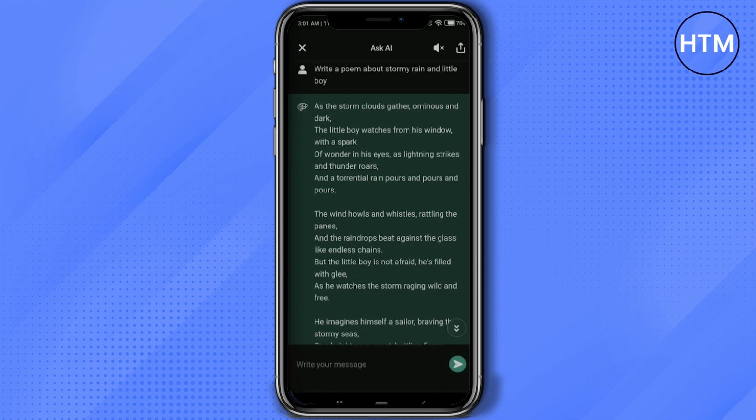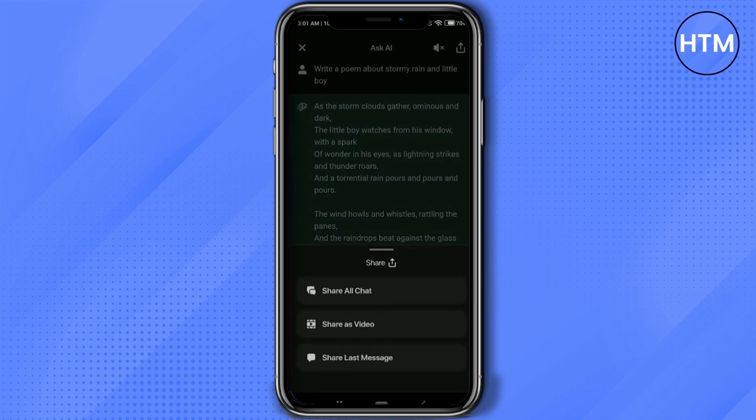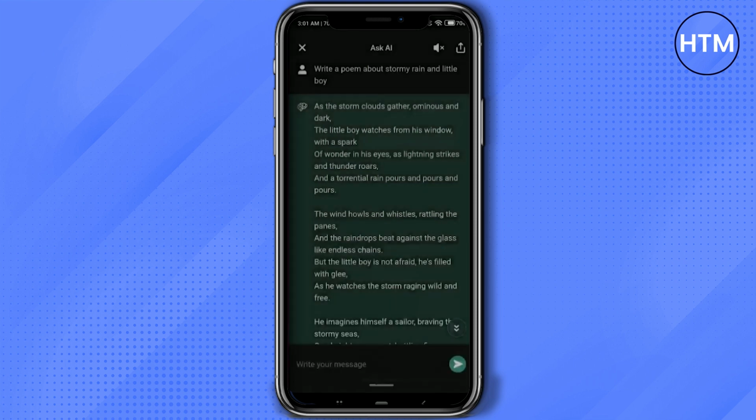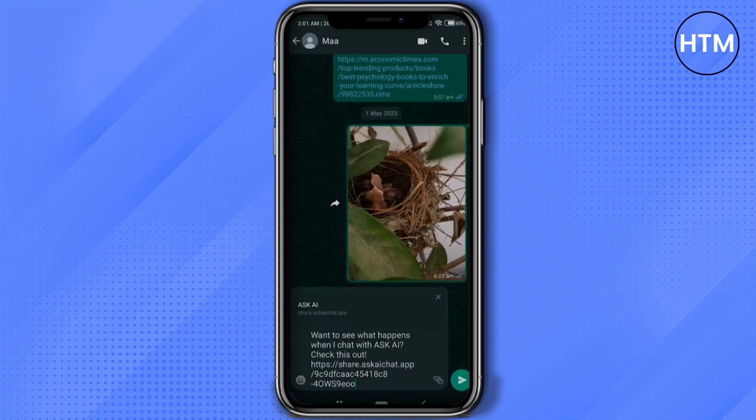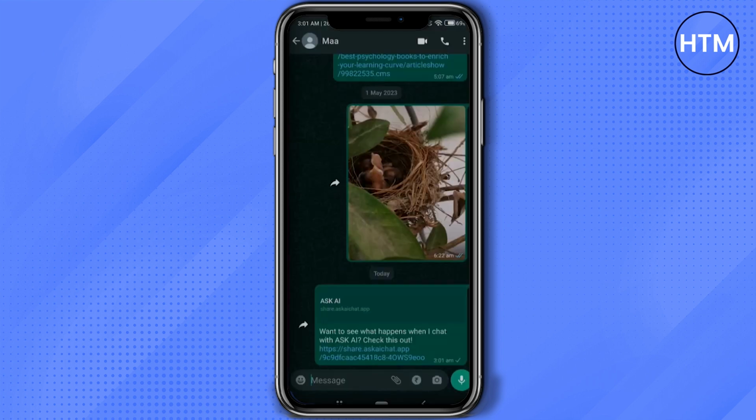Or if you want to share this particular poem, you can just simply click on the share icon at the top right corner and then just simply choose share as video, share as last message, or share as chat. So you can choose any of the options. I'm going to choose share all chat. Then just simply select the media that you want to use to share the particular poem. For me, I'm going to just simply choose WhatsApp. After choosing the person, just simply hit send and the poem will be sent.